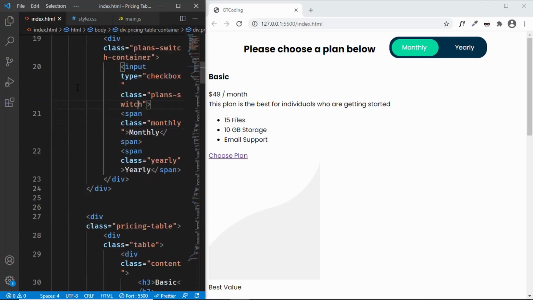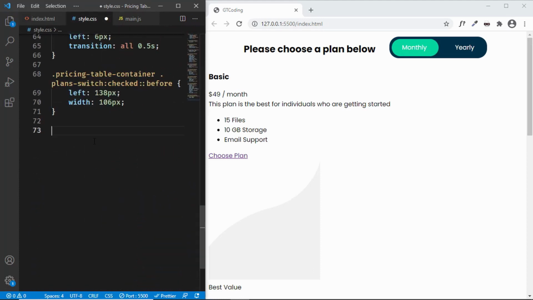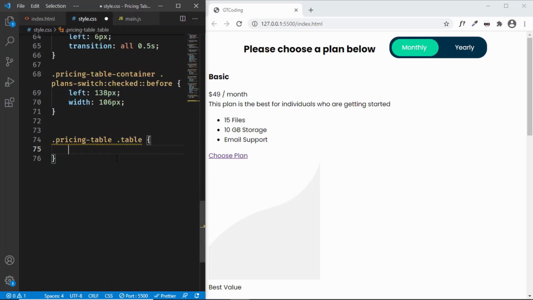For the plans we have this division with the class of table, so let's target that. So here we'll just type pricing table. So here we have this division with the class of pricing table and in that we have this division with the class of table. So let's target that and let's give it a background color of light color. And we have to have a set width for that.